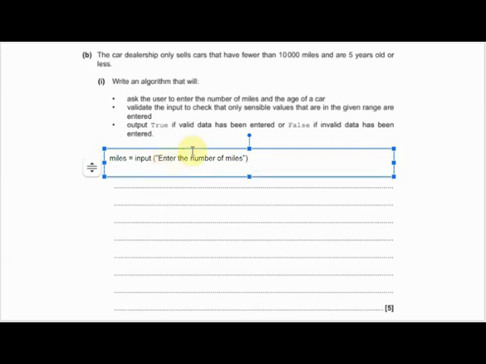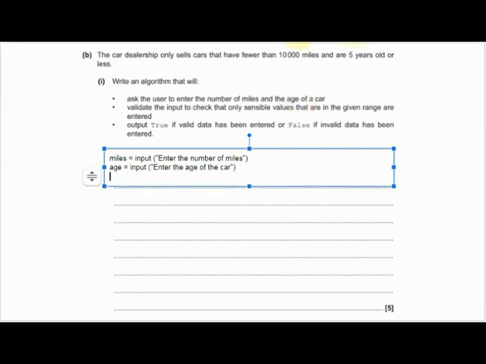And then the next one is the age of the car, so a meaningful variable name, age. And again, we're going to input, and we're going to ask the user to enter the age of the car. Okay, so we've got that first part done, and that would be worth 1 mark out of this 5.